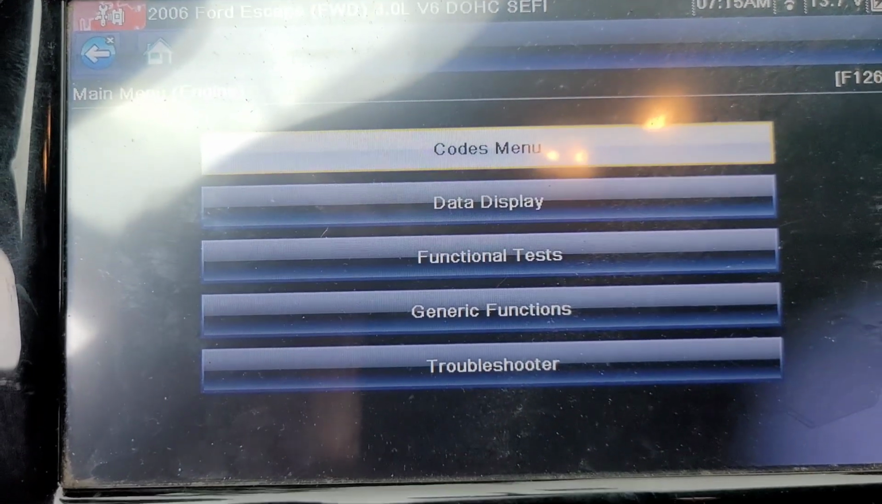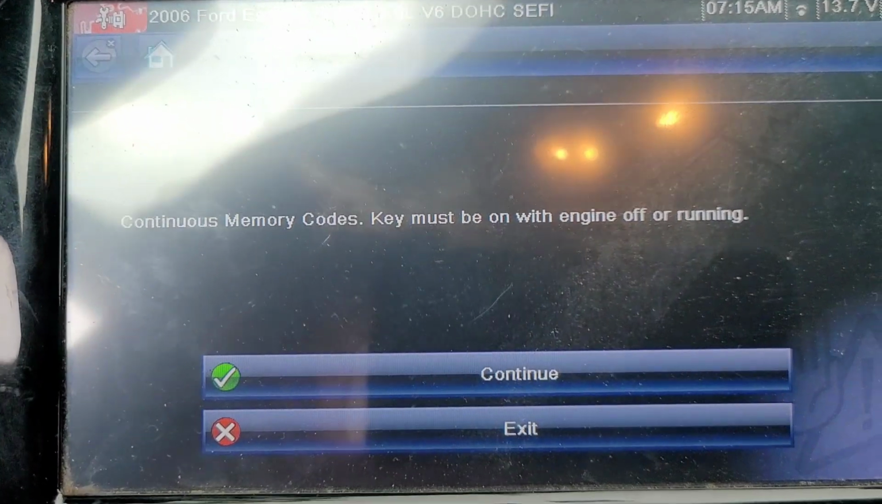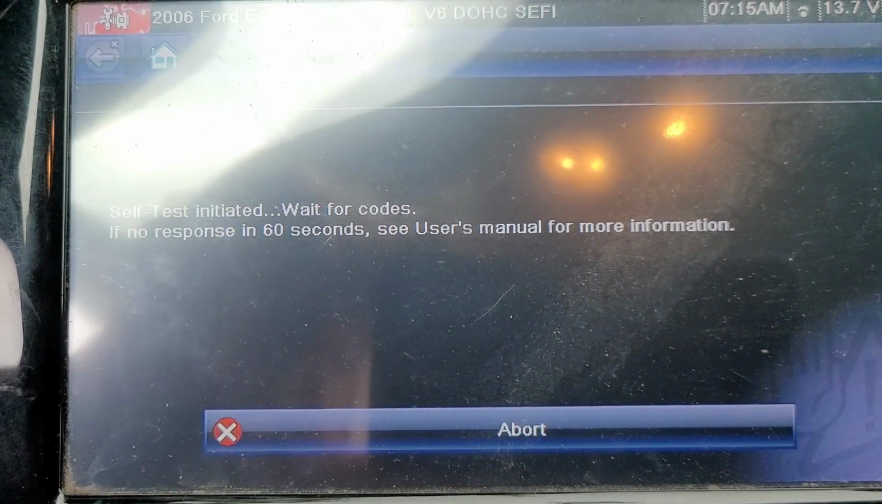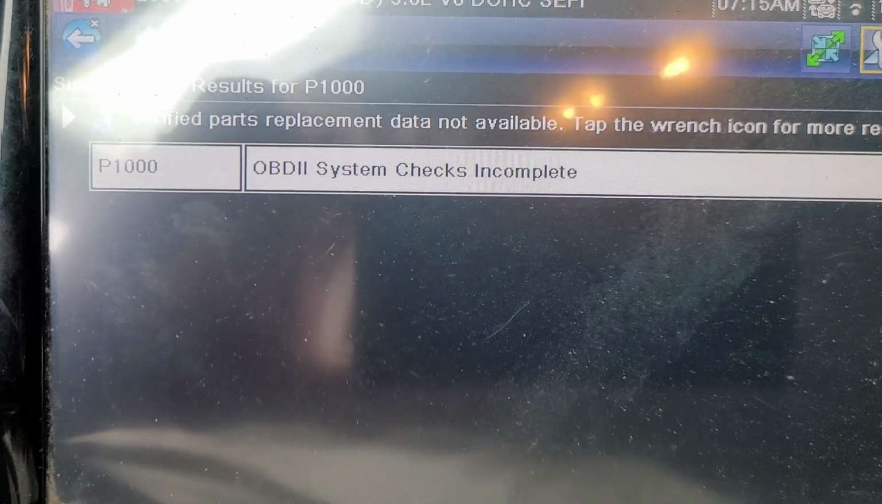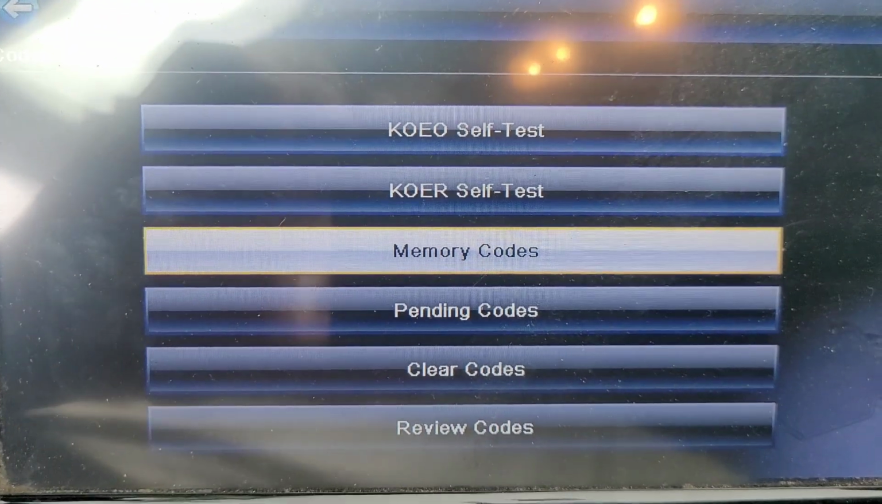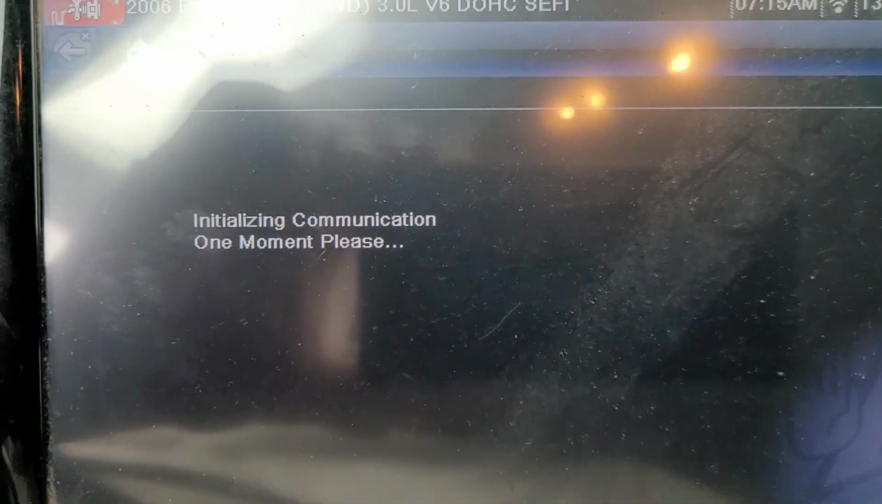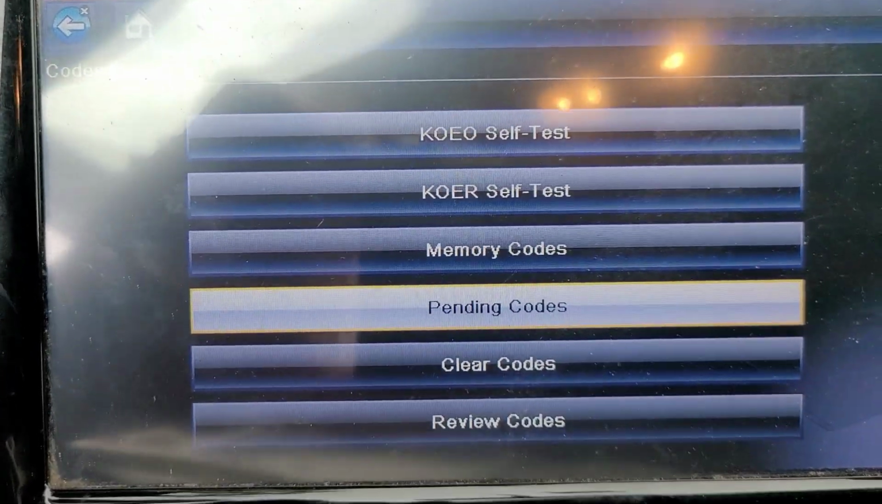Now, I could have put a code in the memory and not thrown a light. Let's just see. Let's go to memory codes. See if we've got anything. Just system checks incomplete. I had the battery disconnected when I did the AC compressor. Pending codes. No codes. Okay.